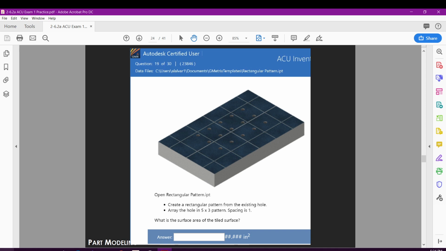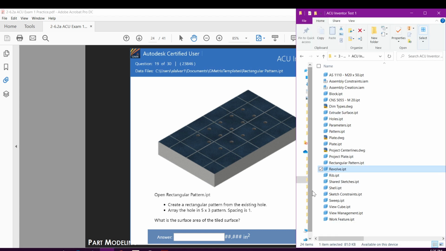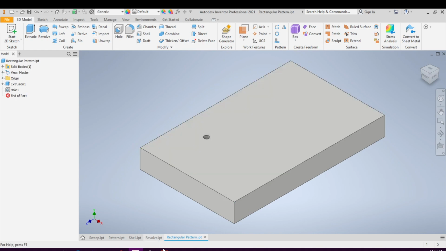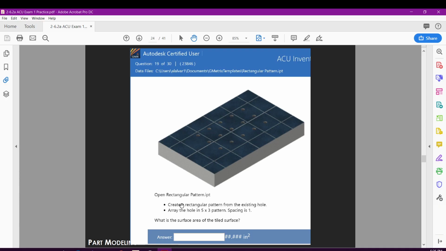Open rectangular pattern.ipt. Okay. Create a rectangular pattern from the existing hole. Array the hole in a 5x3 pattern. Spacing is 1 inch. What is the surface area of the tiled surface?